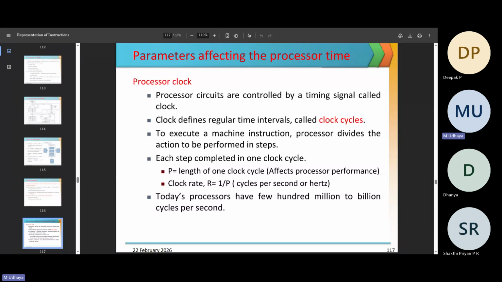Clock rate, very well you know it, frequency. You've learned about frequency, right? Frequency is 1 by time, right? How many cycles per second? Similarly here, how many cycles are taken for the length of one instruction. So in this case, R is equal to 1 by P. The length of one clock cycle is P. So the rate should be what? 1 by P, right? So that will be in frequency terms, hertz or cycles per second. So just know that R is equal to 1 by P. In general, the clock rates of today's computer processors are millions to billions of clock cycles per second.